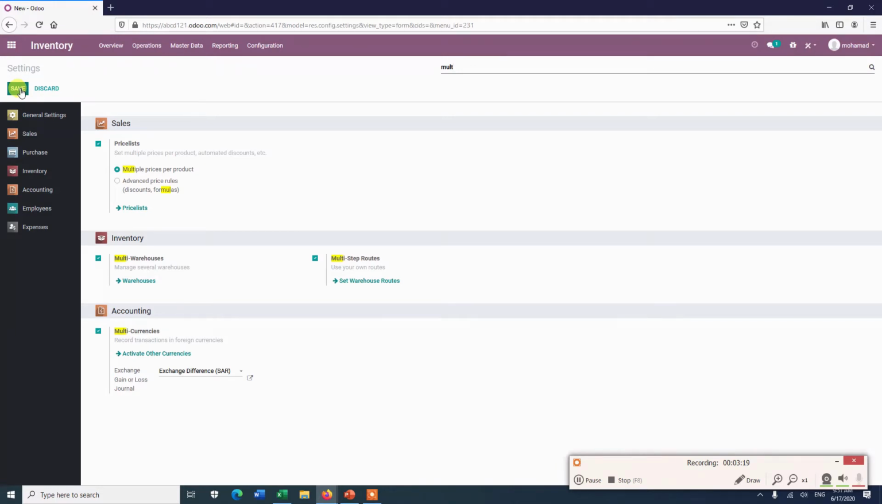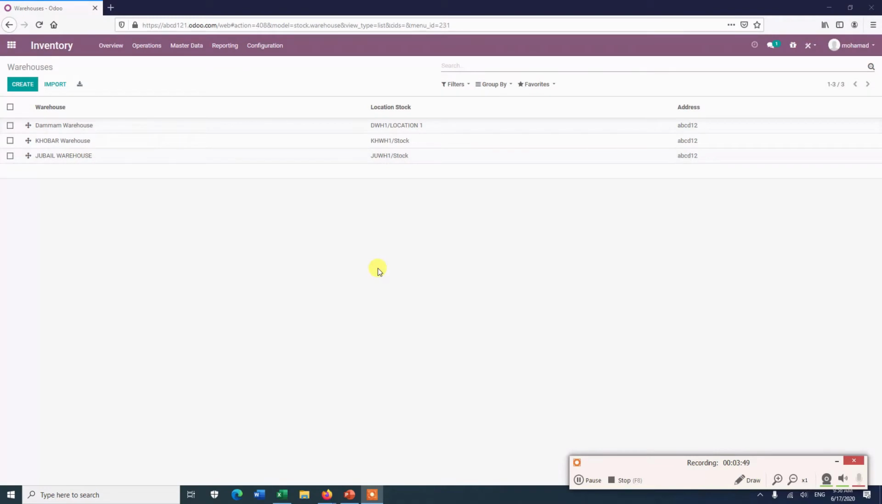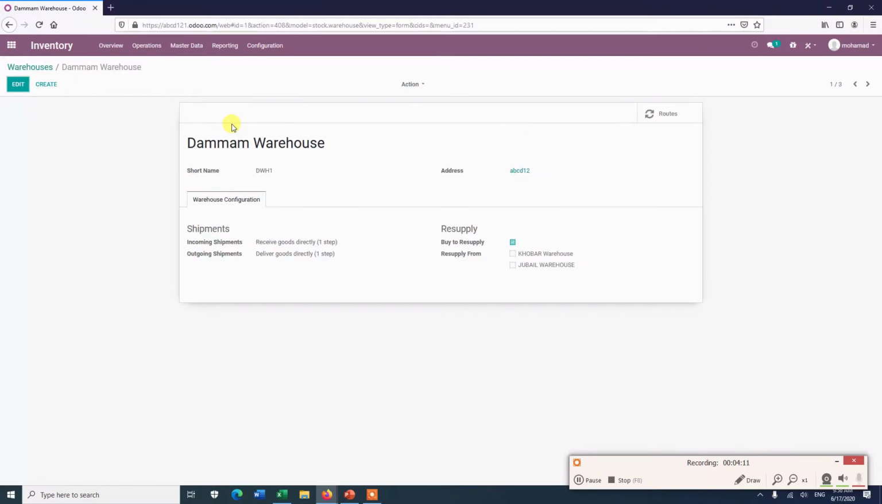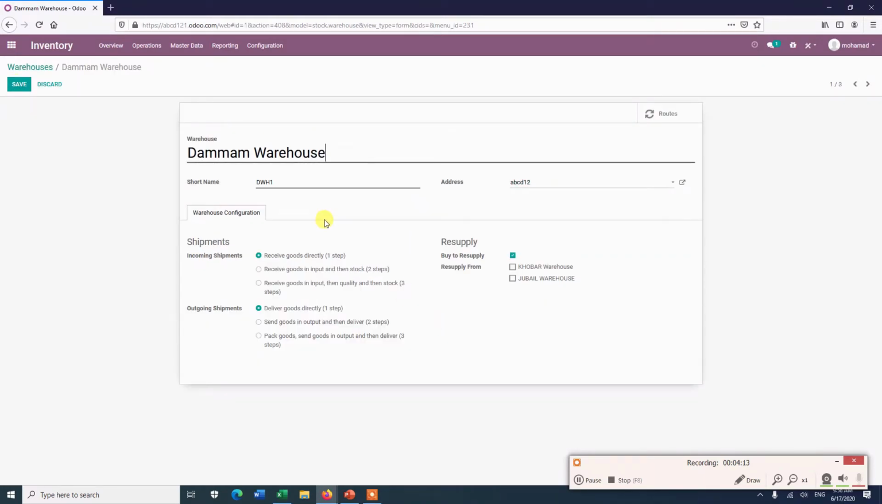The second step is to go into configuration, warehouses, and configure our warehouses. For example, our company has 3 warehouses. I already configured the Dammam warehouse, AlKhobar warehouse, and Jubail warehouse. We will open one of them, like the Dammam warehouse. It has a short name, WH, Dammam warehouse number 1, and this is the address. We can add whatever address we would like to have.